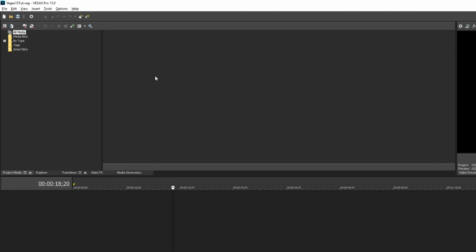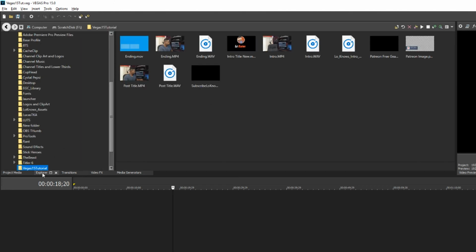This will show all of our thumbnails and tabs for all of the project media that's currently within our session. The Explorer button. Oh, look at that. It's already looking at the folder. The Explorer button is going to show everything. We get to see all the files that are on our computer without leaving Vegas Pro. So you can use Explorer for that.